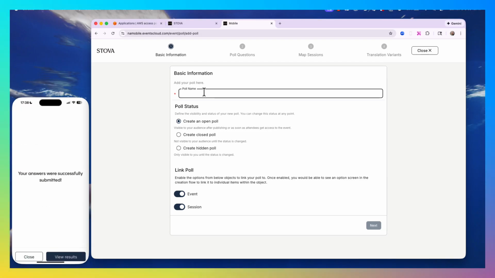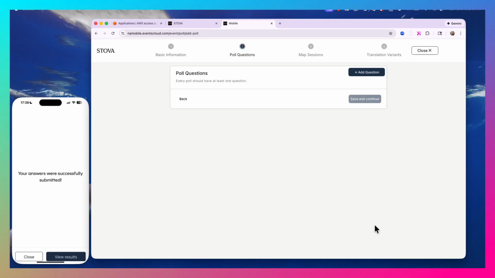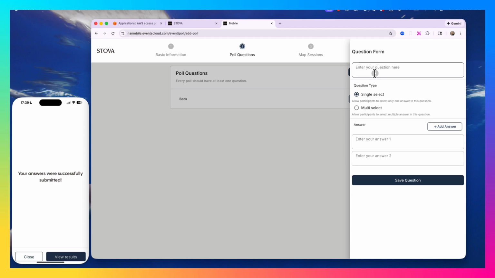Let's add a new poll. I could set it up as a global event poll or specific to one session, and then while I am in that session, I would be connecting that session to this poll. When I go to add a question, on the right hand side, my question could be a single select answer or a multiple select answer, and I can continue to add those answers and save that question.